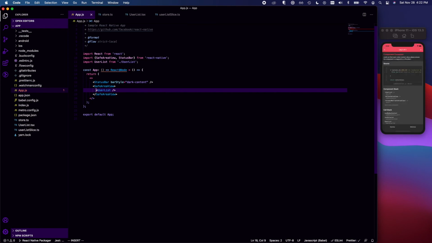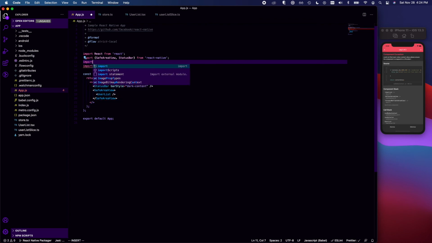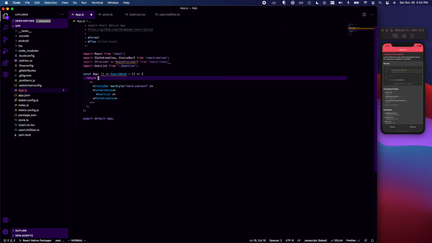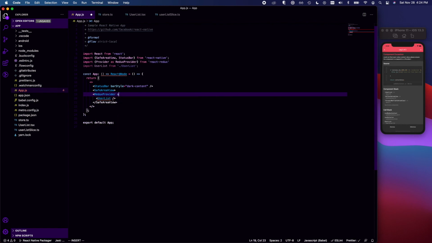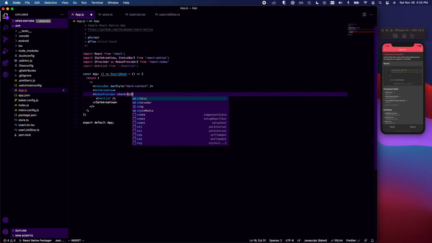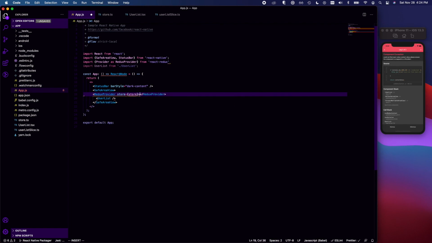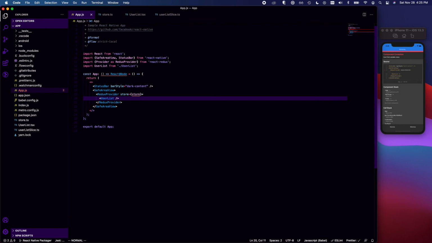Oops, so to make this work properly, we'll have to wrap our component in a provider that exposes the global app state to its children through the store. So let's import provider as Redux provider from React Redux. And let's wrap our component in that. And let's make sure to pass in the store. Looks like we have to import the store.